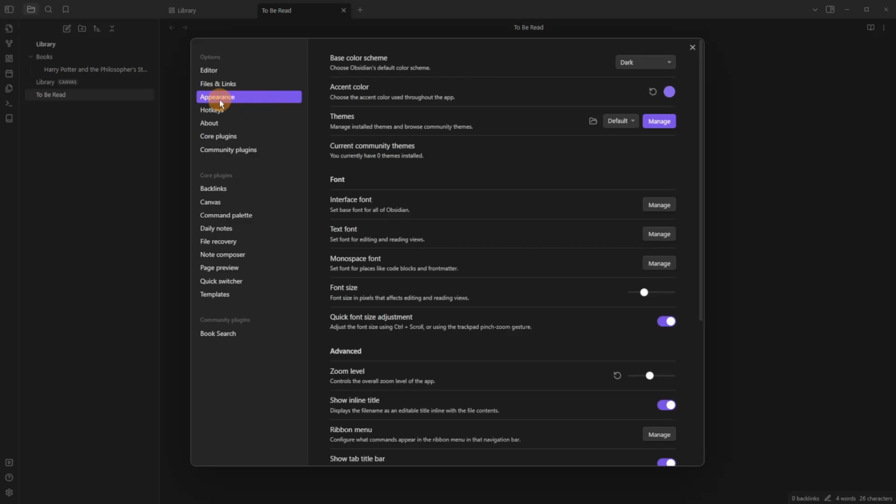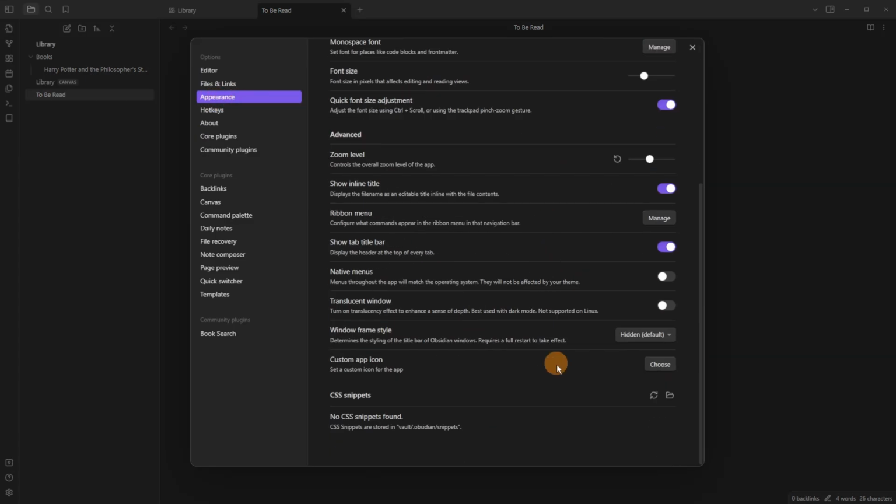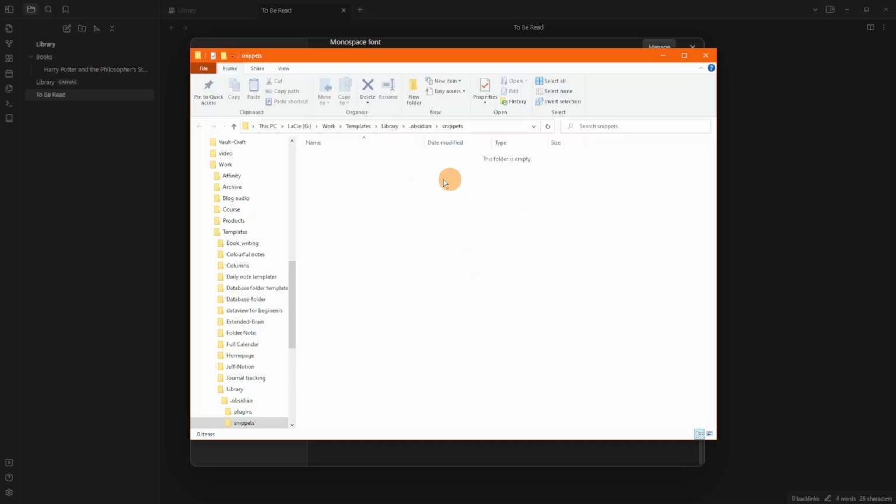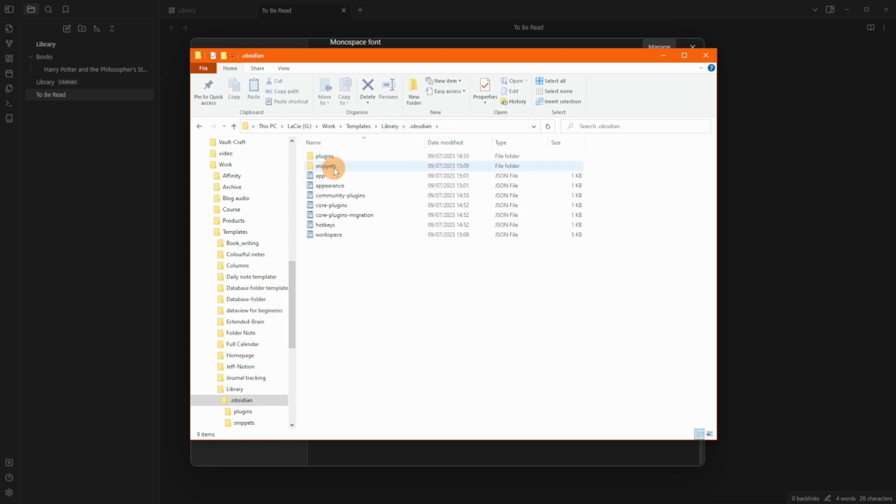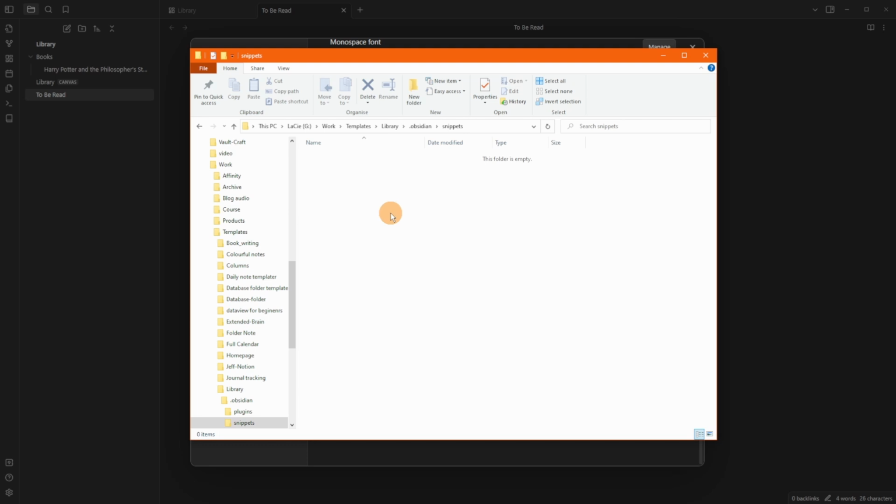So I'm going to go into the appearance settings, scroll all the way down to the bottom, and it says CSS snippets. I'm going to click on the folder, and that's opened up my folder. So Obsidian is currently stored in my library folder. I'm in the .obsidian folder inside of the snippets folder, which I've just opened, and I'm going to put a CSS, a cascading style sheet document, inside of this folder.